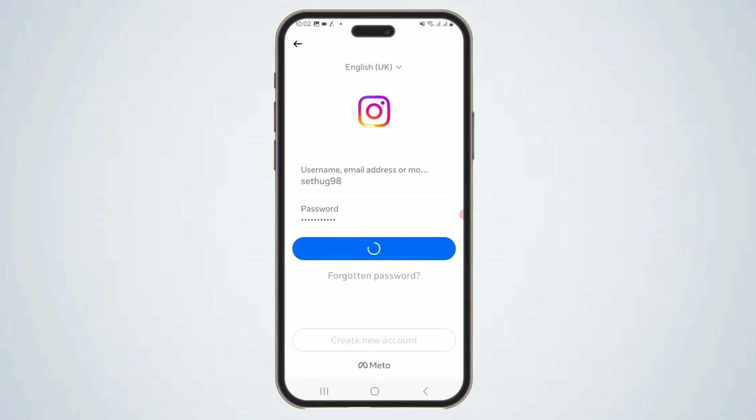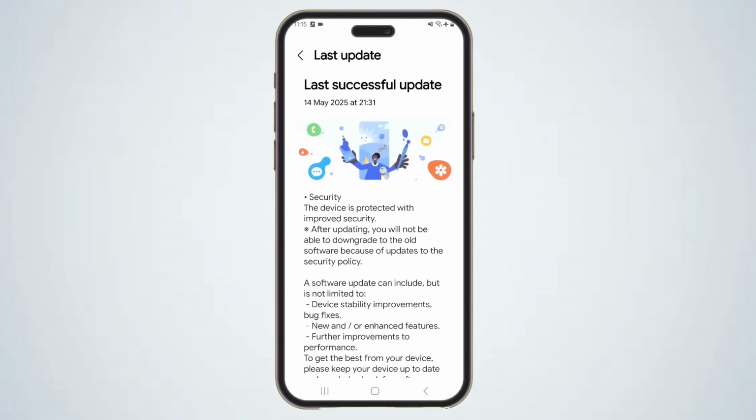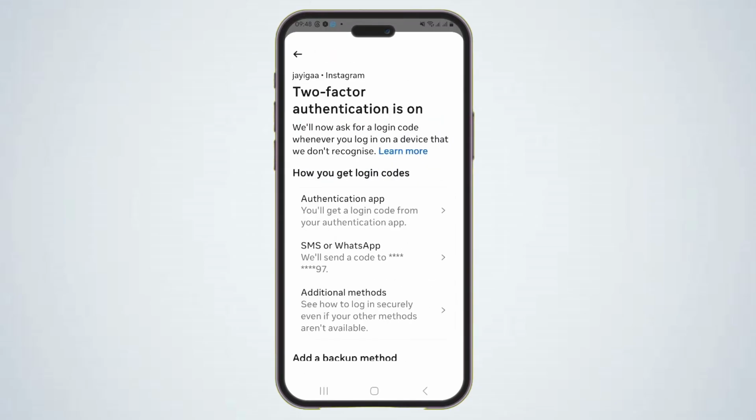Now, even if you're not using a new device, this also happens if you've just enabled two-factor authentication, logged out and then tried to log back in. The issue is that this occurs even if your device is already up to date or doesn't need an update. And changing your authentication method, like switching from an authentication app to SMS, doesn't seem to fix the problem either.